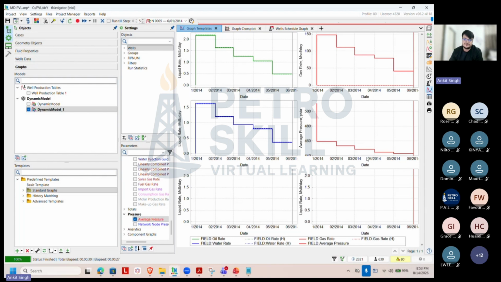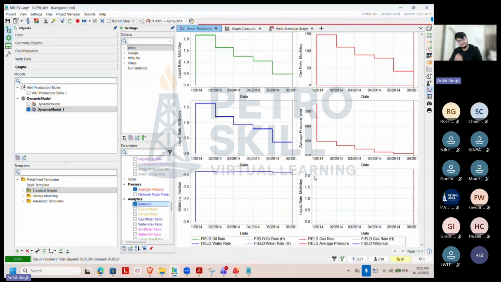The pressure is dropping from 500 to 400, then the gas rate is flowing. So this is all that. And you can also see the water cut, how it is increasing. Like you see, there is a flat water cut. All right, so this is the history match part until now.